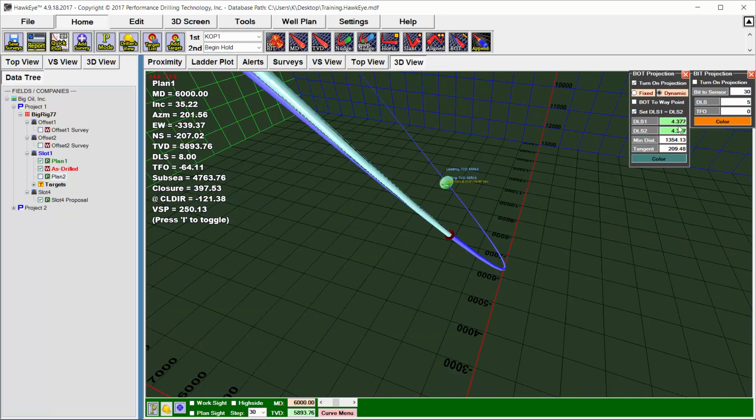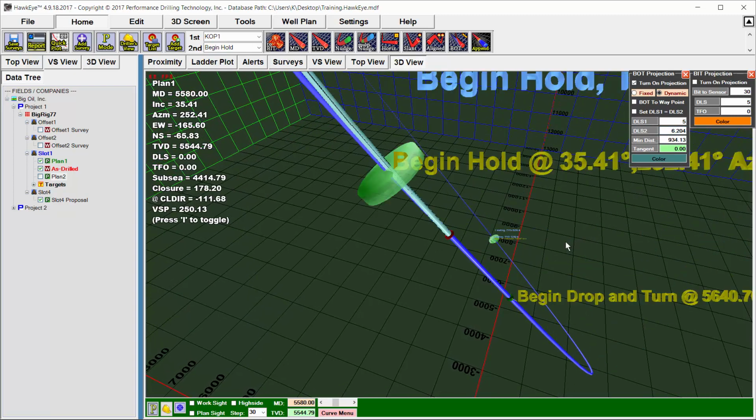If I want to control the doglegs individually, I need to uncheck this set DLS1 to DLS2. With that box unchecked, I can control these doglegs individually. However, if a dogleg severity is too low, the program will bump it up to the minimum dogleg required in order to make the projection.